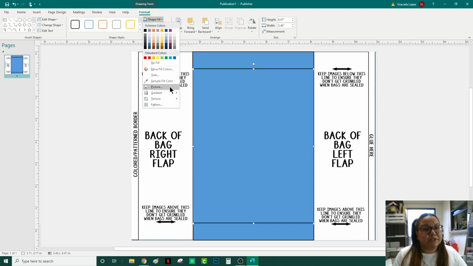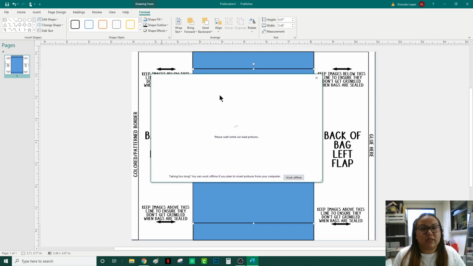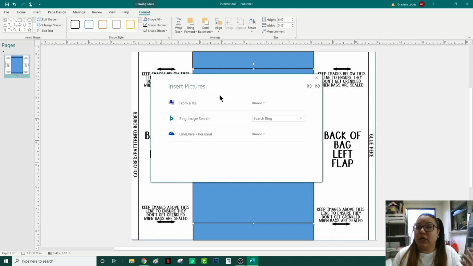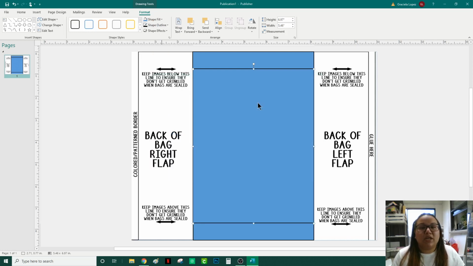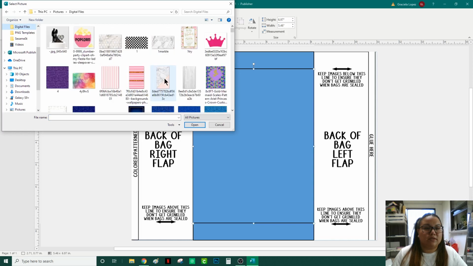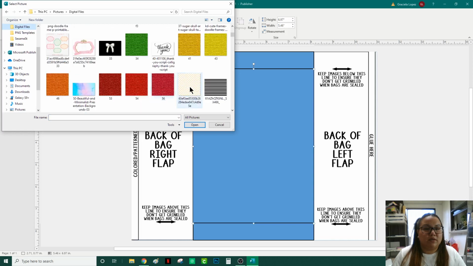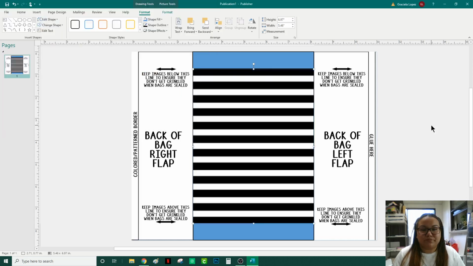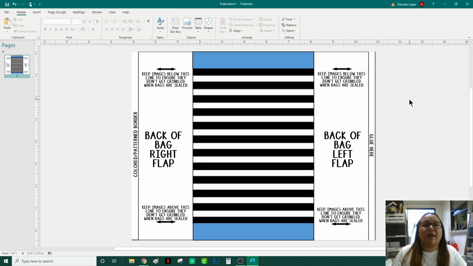Come down to Picture. Unless you want it to be a specific color, then go ahead and just select that color. I, however, hardly ever do it that way. So I'm going to go ahead and open up a photo. I'm going to pick, let's see, where is it? All right, let's do this horizontal one here. So then it automatically fills that square or that rectangle.